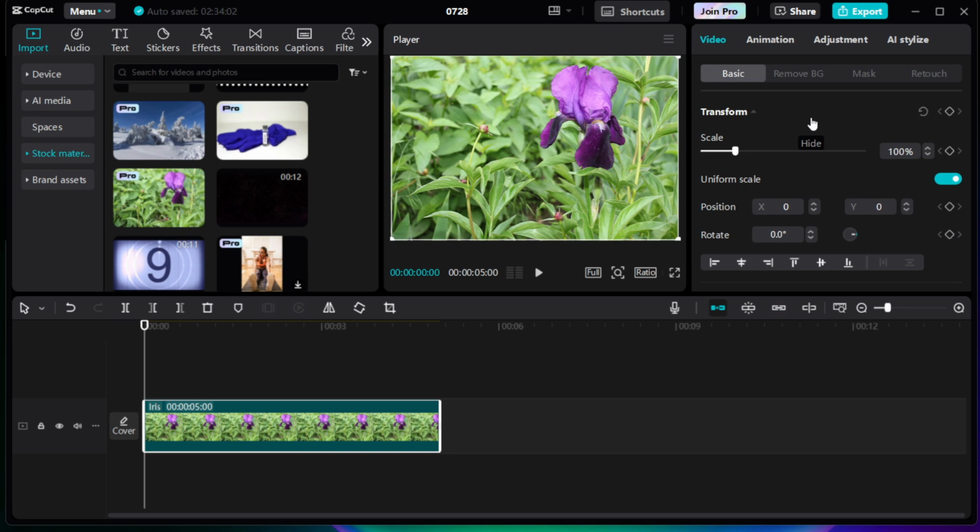Let's dive right in. The first thing you want to do is open up CapCut and begin by placing your chosen photo onto the timeline. This is your starting point where the magic begins. If you're new to CapCut, you can simply drag and drop the photo from your library onto the timeline area at the bottom of the screen.